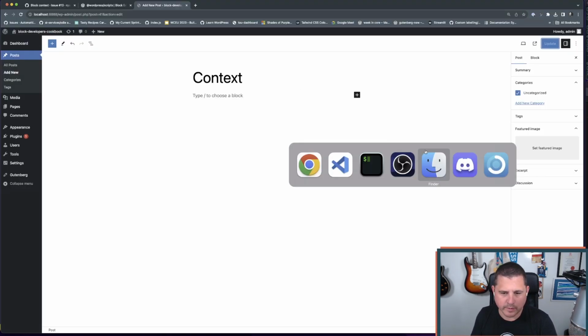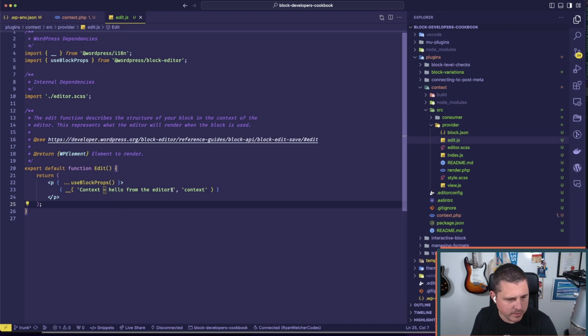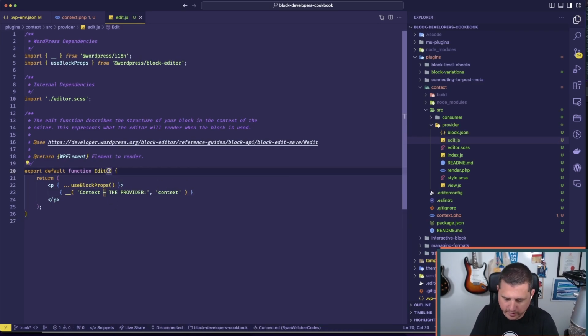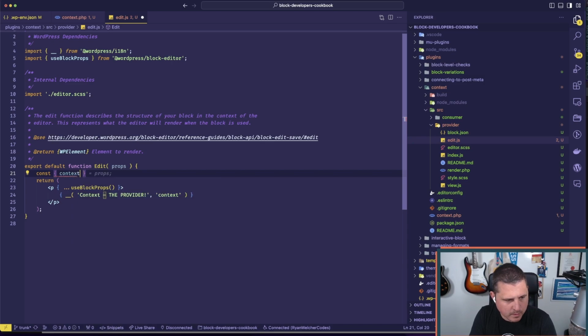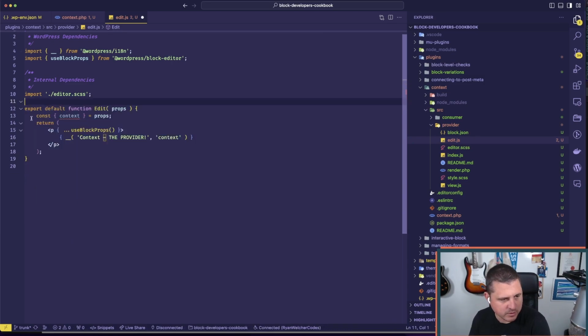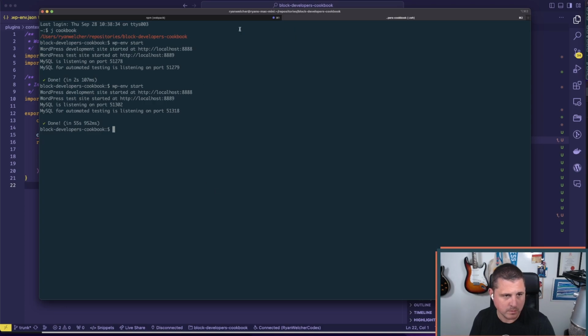Okay, cool. So now let's do some editing on our provider. In our provider block, I'm going to just call this context, the provider, right? And now in here, we have a props object. So we should be able to get all, and this can all go away because it bugs me when it does this. And then we're just going to console log the context. So this is the context provided by block editor, right? Is that working? Looks like it's built.